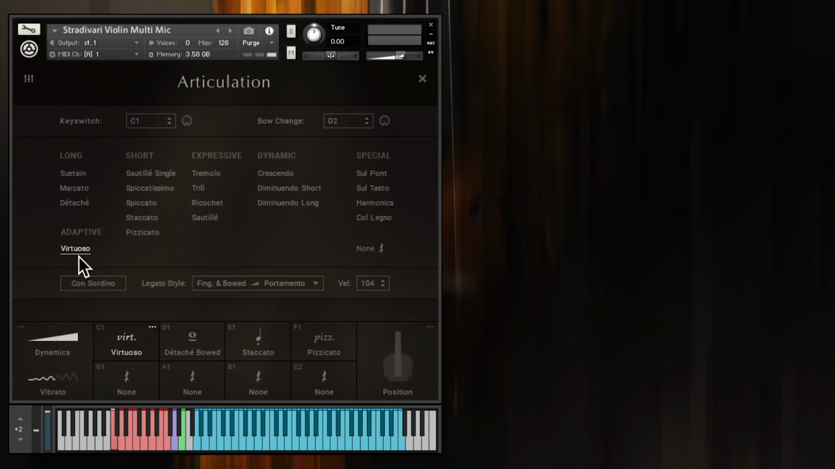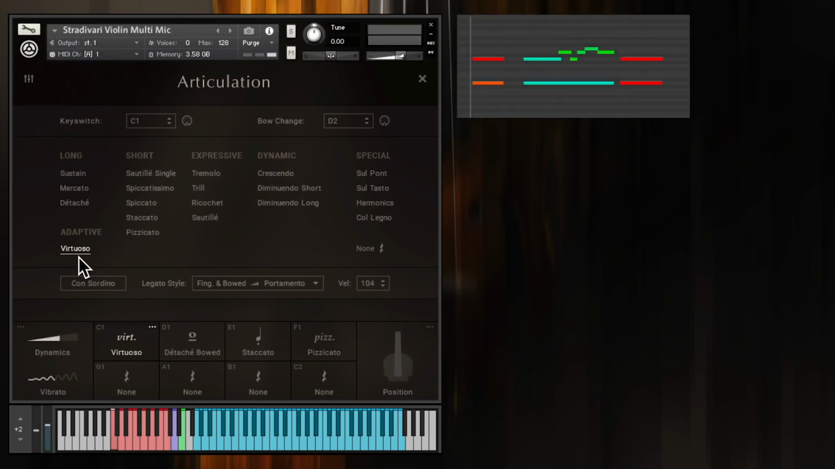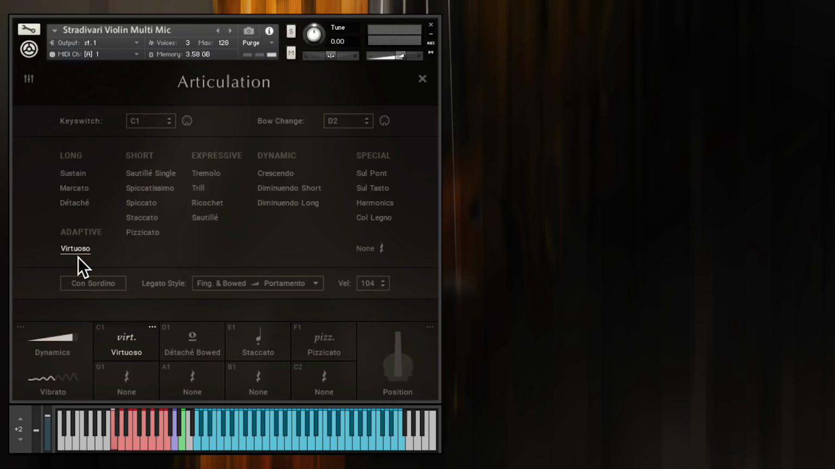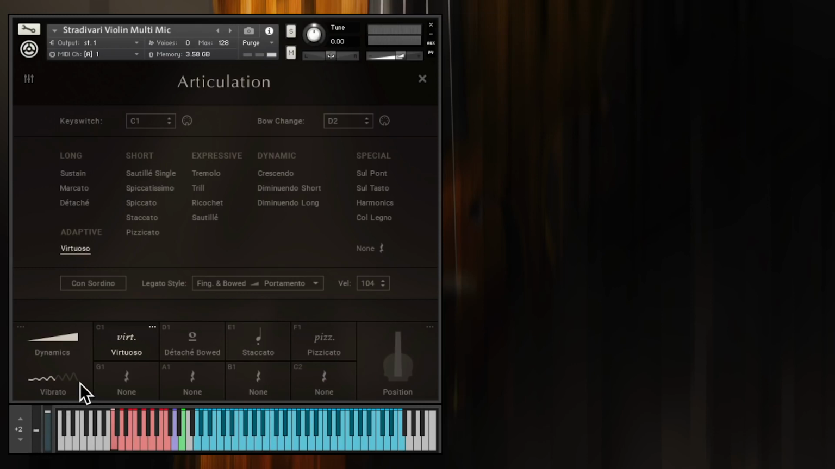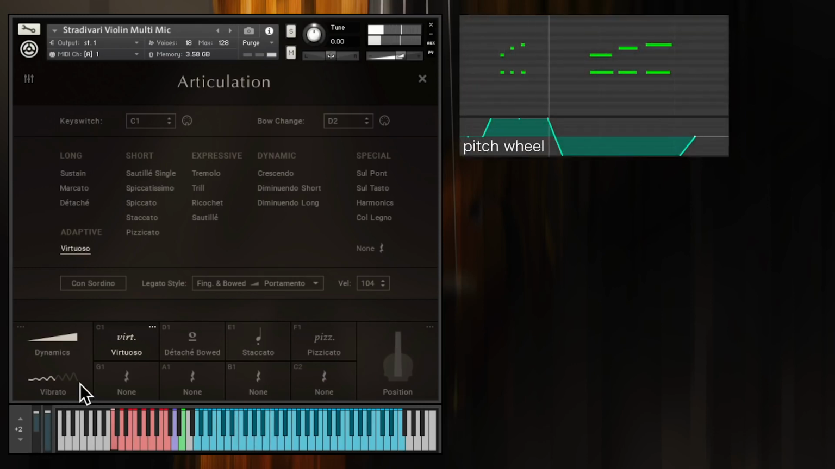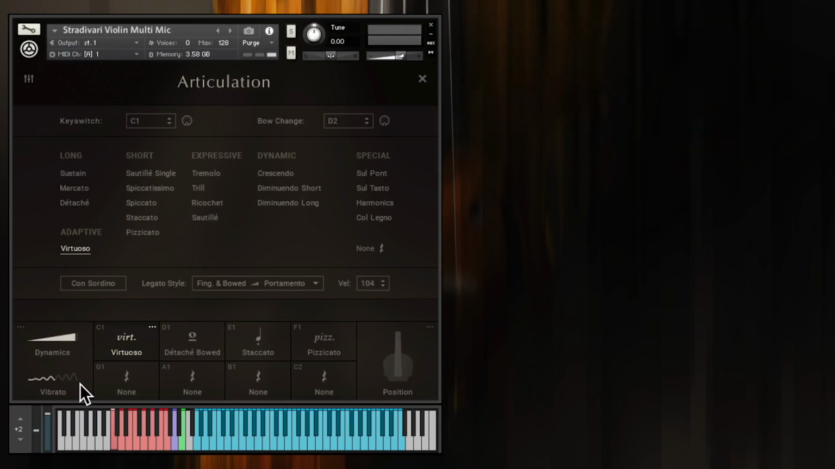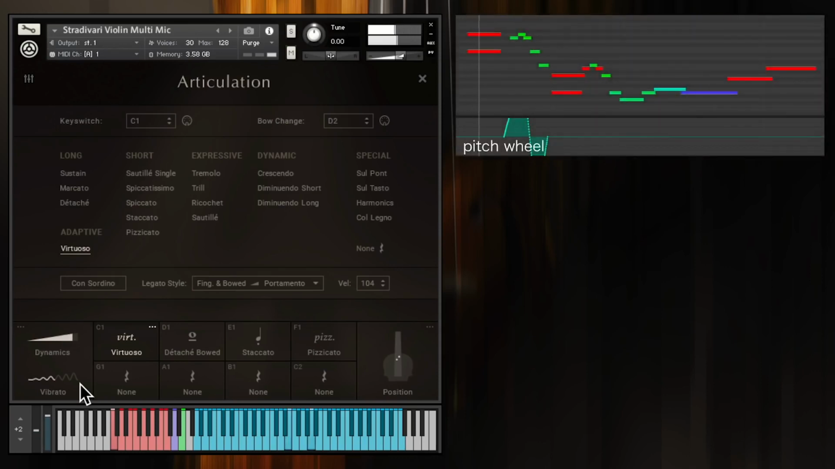Play with high velocity for marcato and low velocity for a regular sustain. Velocity also controls the legato style, with adjustable settings and velocity response to switch between portamento or fingered and bowed legato. Combining these playing styles with the pitch bend wheel, up for spiccatissimo and down for staccato, gives you lots of control over your performance without needing to touch the key switches.